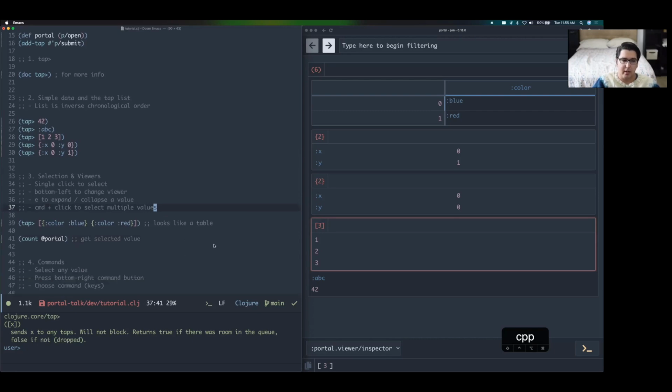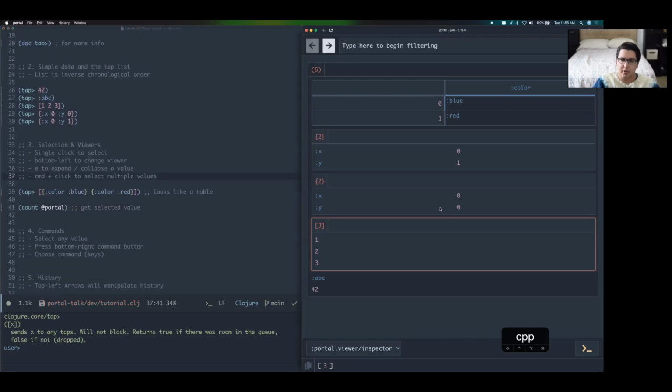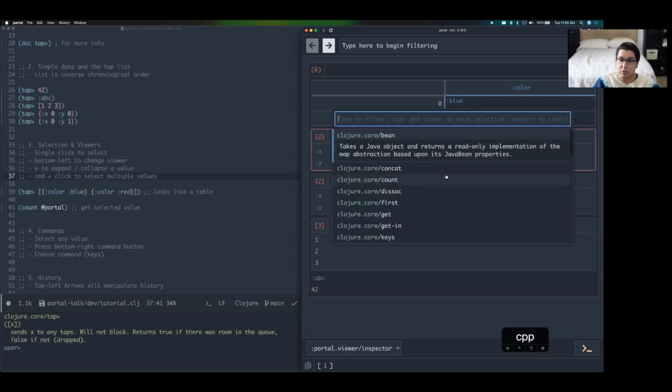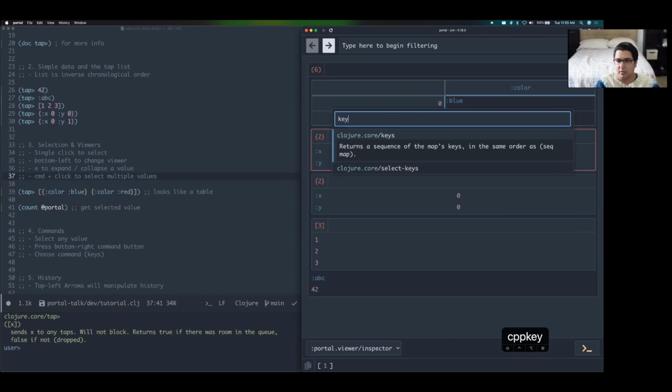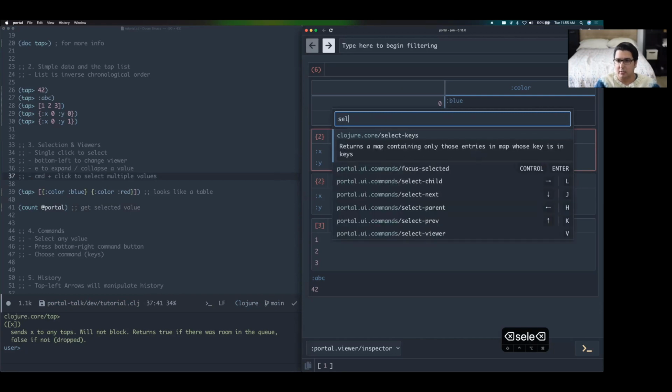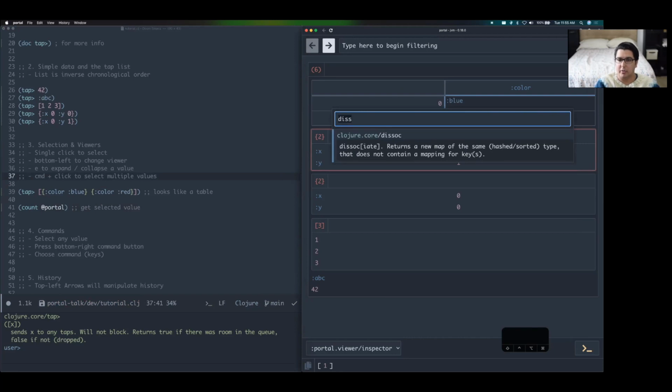Okay, so we've covered commands. There are other commands in the command menu. So there's some useful ones that you'll know if you're familiar with Clojure. So one of them is like keys, right? Select keys, dissoc, right? There's a lot of the core common data manipulation stuff in the command menu available directly, just for quick data manipulation.